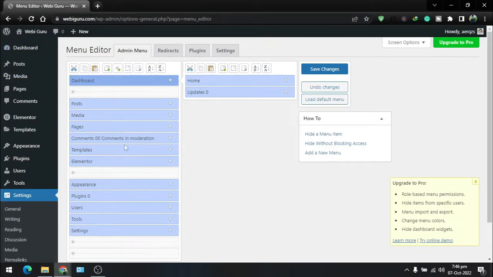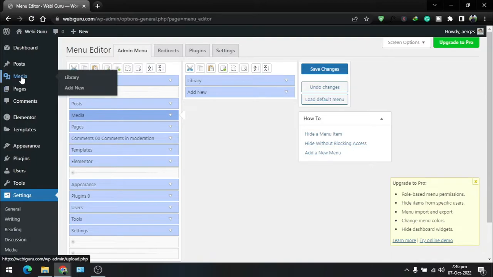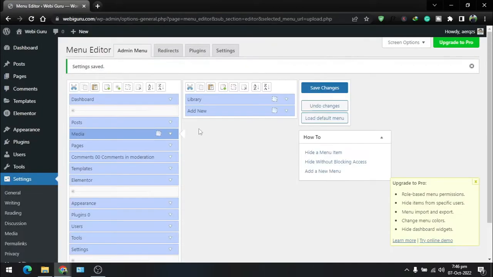So if I want to hide this media, I click on this and here is our media on the menu bar, and then select this and click on this and save it. You can see our media button is removed.